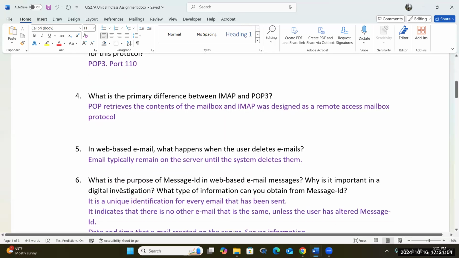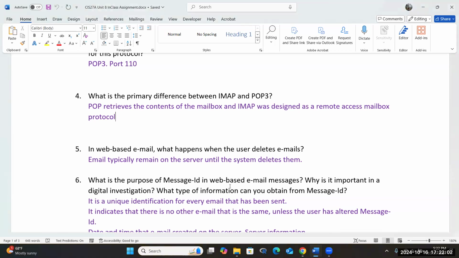Okay. For 6, it says, what is the purpose of the message ID in a web-based email message? There are components to your email message, such as the message ID. Why is it important in a digital investigation? What type of information can you obtain in a message ID?